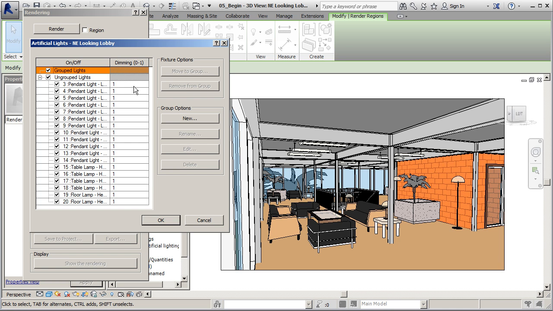But if we did want to dim those out, I can select any one of these lights. We'll say this pendant light. And the dimming works from 0 to 1, so basically decimals. Right now it's at 1, so if I go to 0.5, it'll probably be half as bright as it was before, and so on and so forth. So this is a really good opportunity to take control of the scene and achieve the feel and look that you want for your scene.